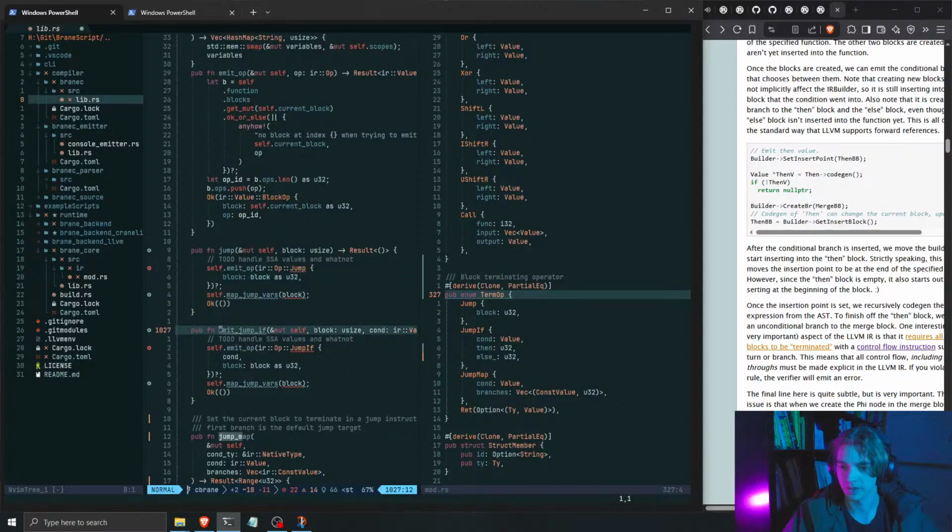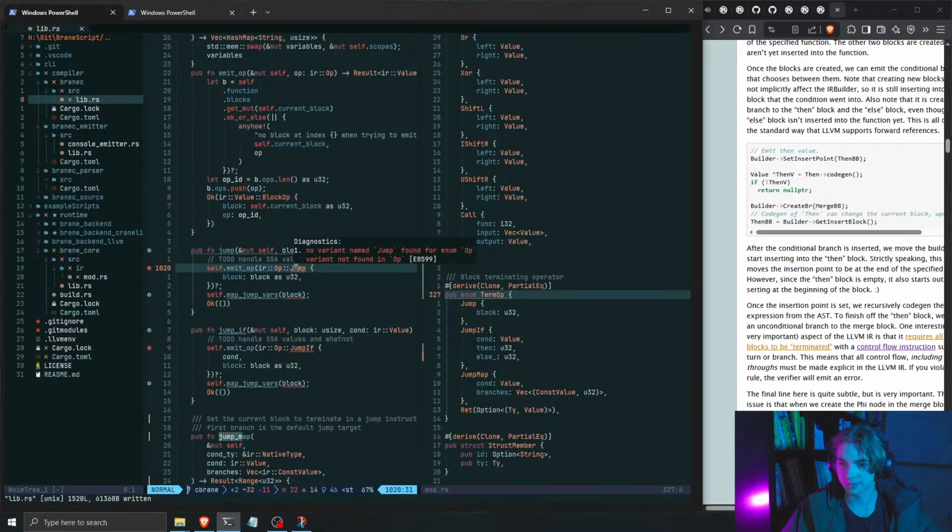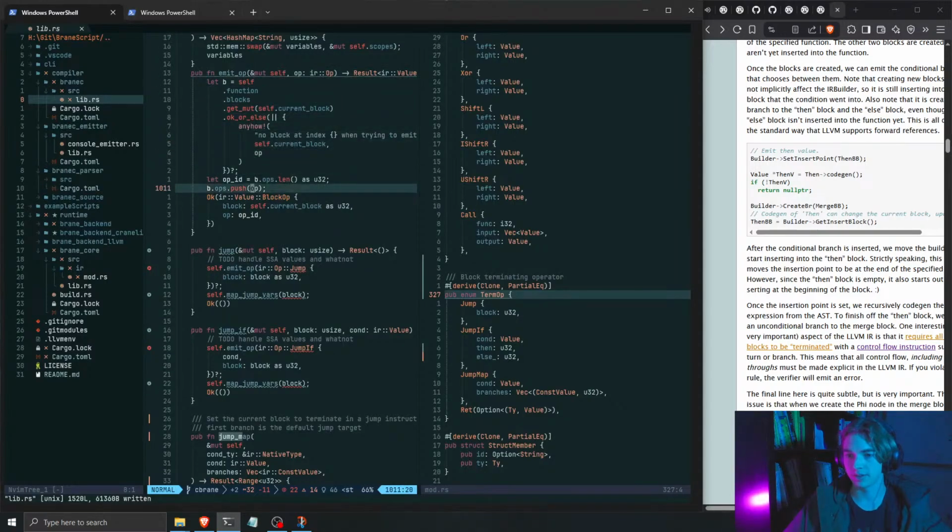We're gonna rename these to just not emit, because we're not emitting an instruction. We're setting the current block's terminator. Yes, it's actually going along very well. We're really close to having code execution again, and this time with control flow done correctly.